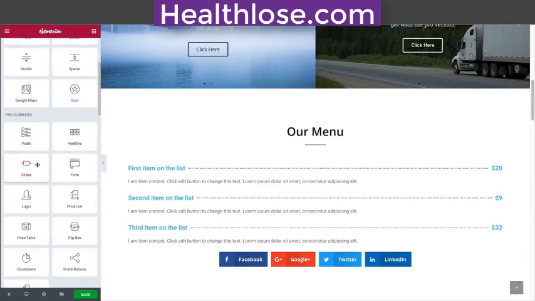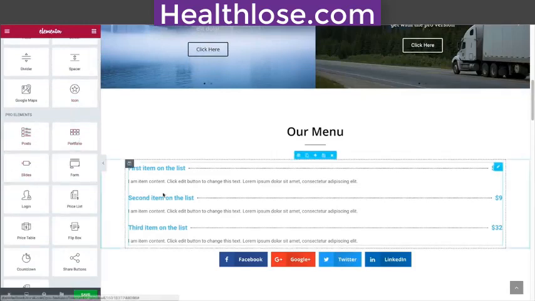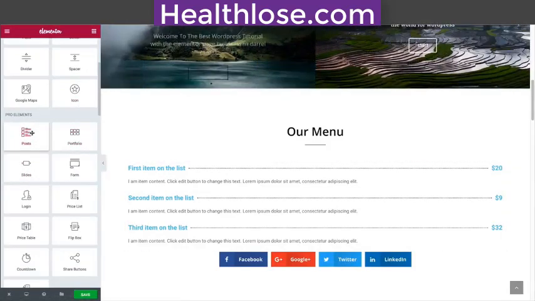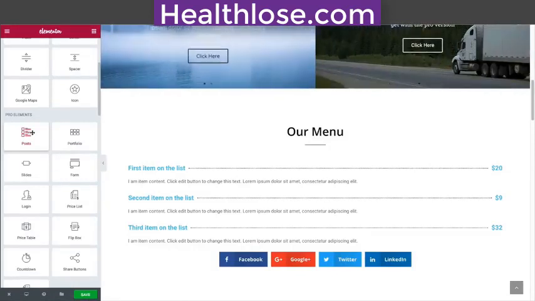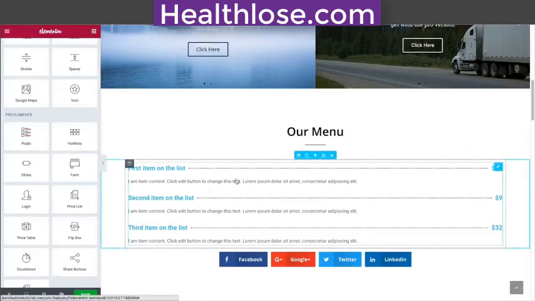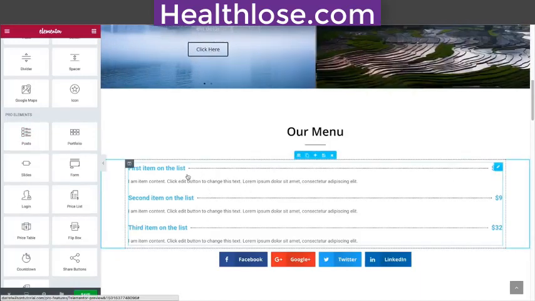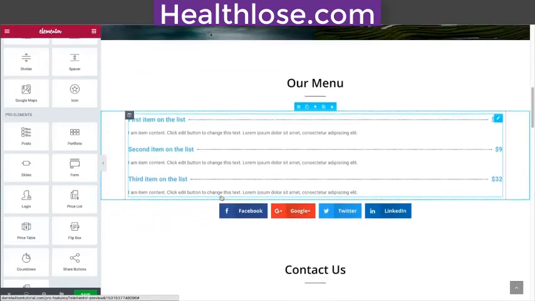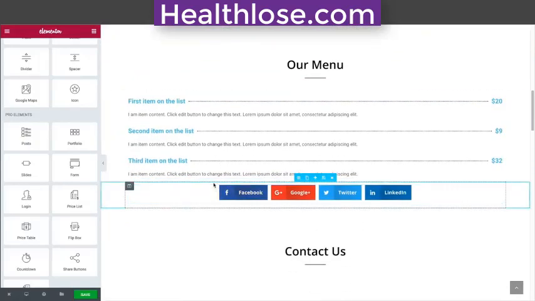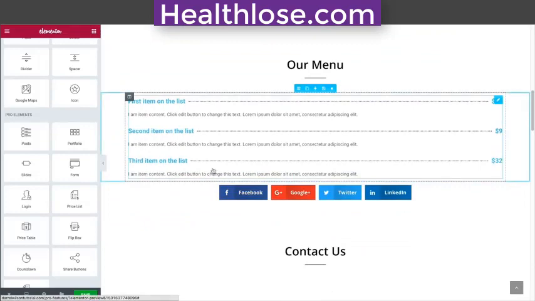So on the left side right here, you see the pro elements. Now this right here is a post widget. Basically, let's say you're making a menu or something, the post widget is really helpful, because you can talk about menus right here. You can talk about a steak dinner. You can give a description about the steak dinner or something else. And it saves you a ton of time instead of trying to figure out how to do this. The pro elements are really amazing.